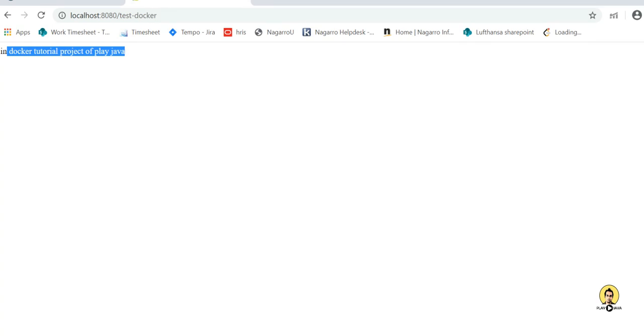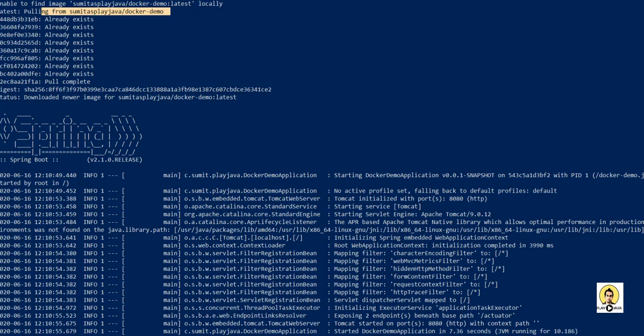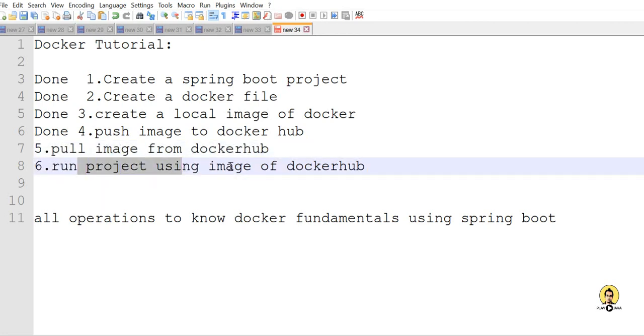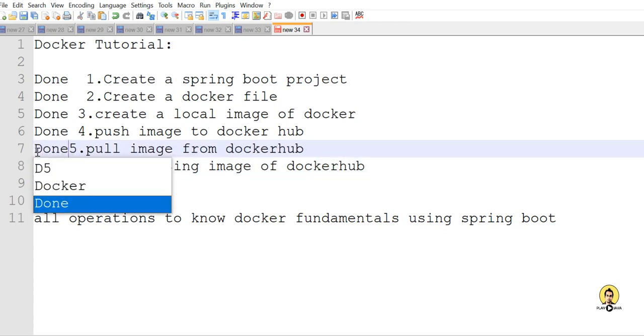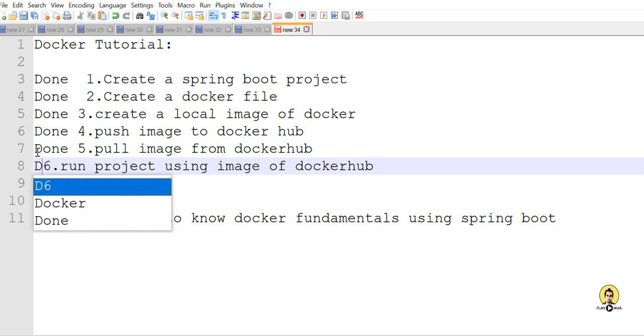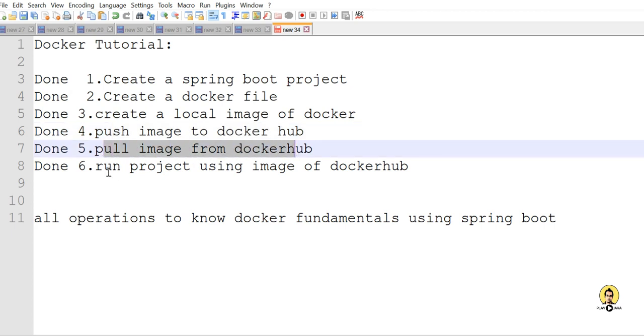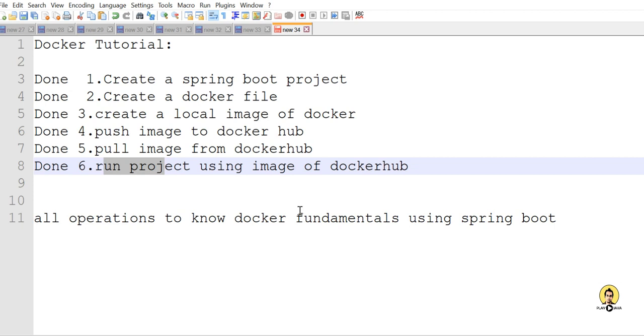So we have created our image, pushed that image to Docker Hub, deleted everything from local, pulled that image from the Docker Hub and ran that project on our local machine. These are the basic things which a developer should know for Docker. These are the Docker fundamentals which a developer should know. This is not for DevOps. DevOps may require some extra things, but a normal developer should know how to create an image, push the image and pull the image.